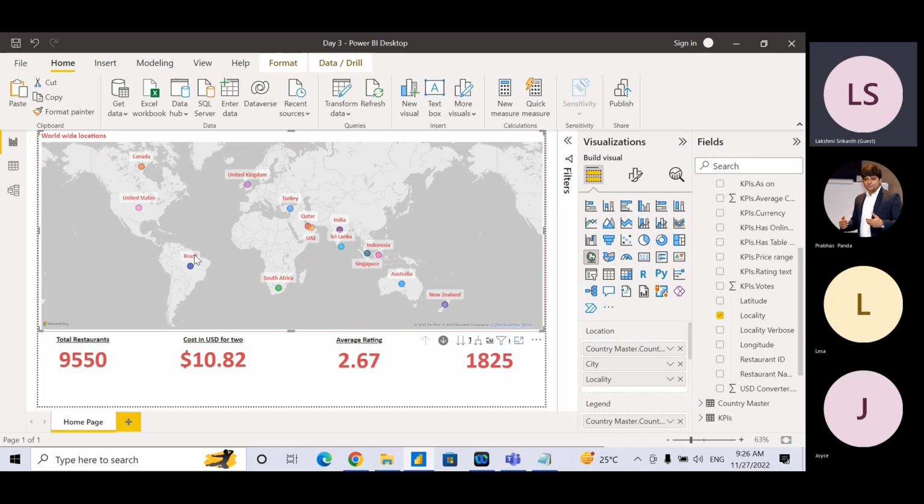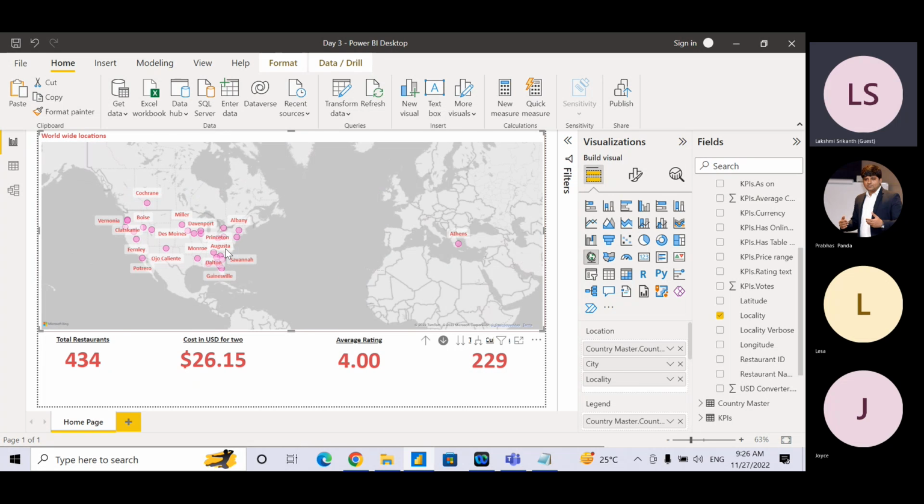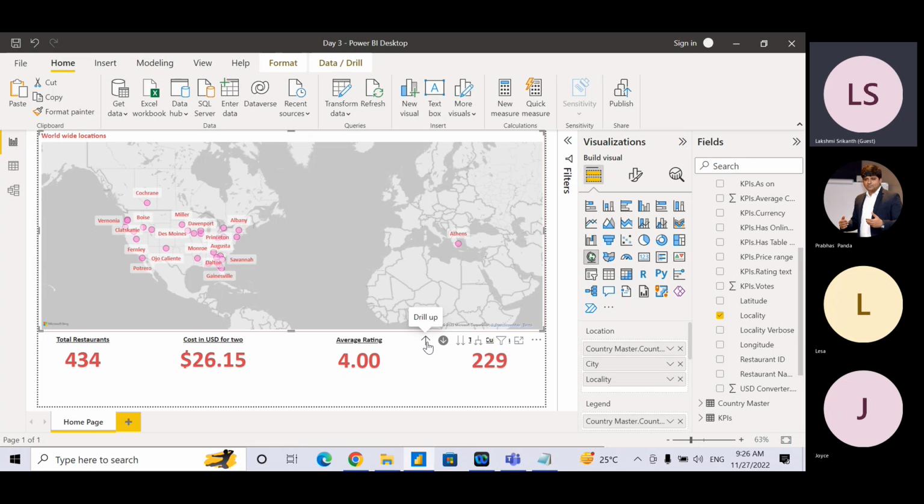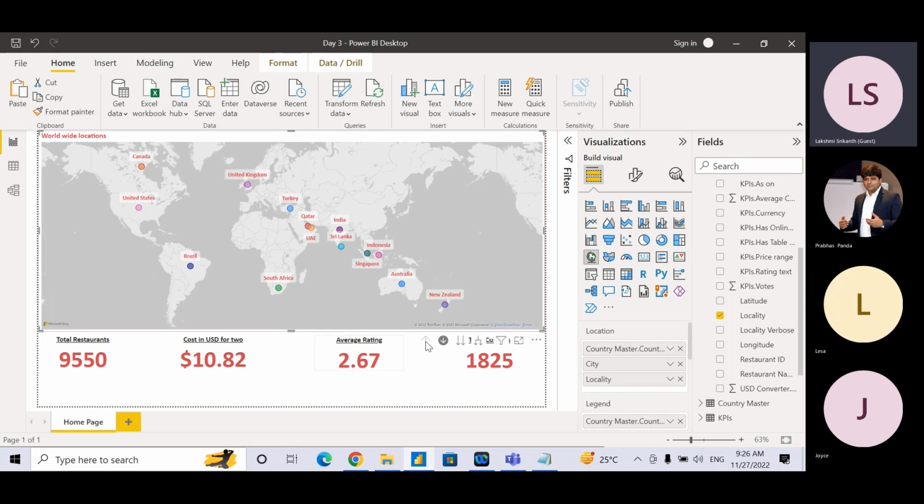Similarly, let's say when I go to the United States, within that I have a lot of cities. When I click on any one of the cities, it will zoom into that particular area. And again, click on the drill up and this will go back. Now just give a try on the hierarchy, switch on the button and see if you're able to experience the same thing.